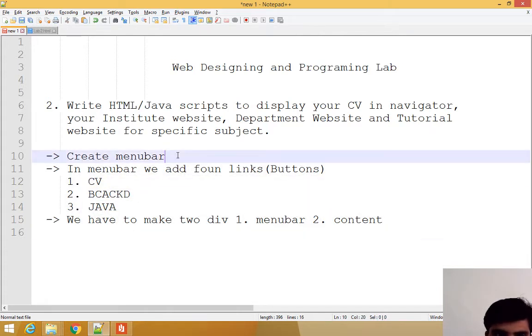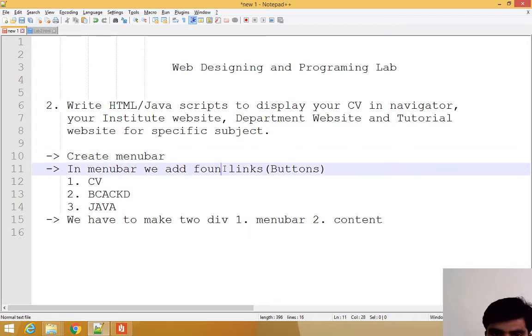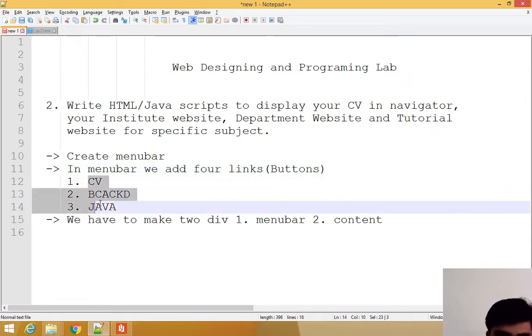So, first one is create a menu bar, and in that menu bar we have to add 4 links or buttons. One is CV, one is BCA CKD, third one Java, because the fourth one, the institute website and department website, are both the same, because we are using only one website for the BCA department. So, instead of 4 we are using only 3.